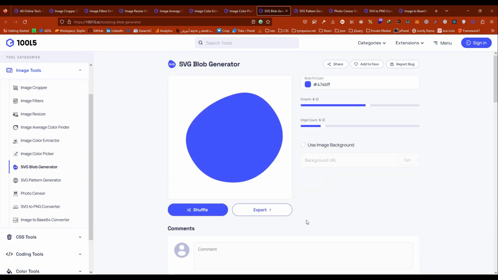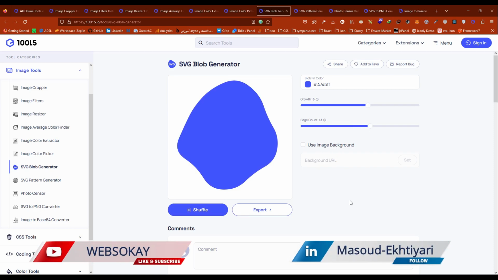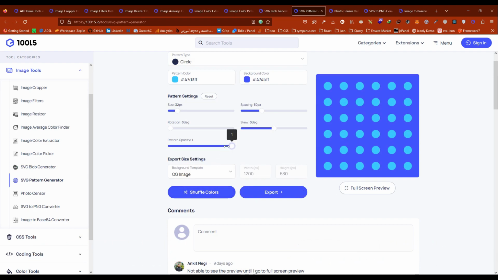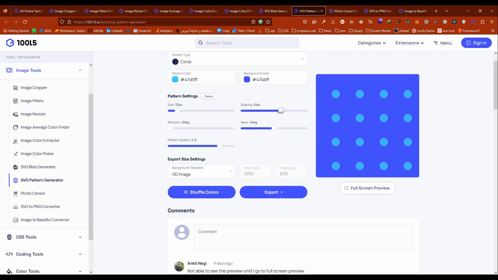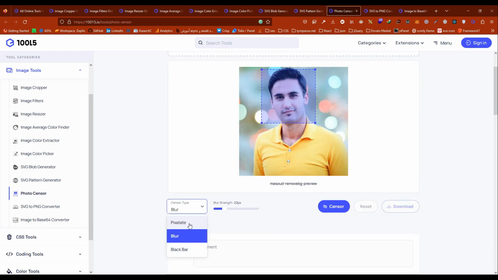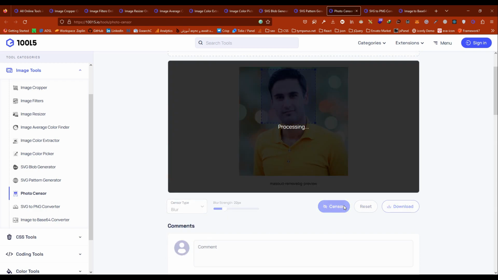SVG Blob Generator for generating SVG blobs for using in designs as a background or anything you wish. SVG Pattern Generator for generating SVG background patterns and exporting it as SVG code, SVG file or PNG file. Photo Censor for censoring photos and hiding faces in a photo by pixelating or blurring the selected region or putting a black stripe in the desired area.